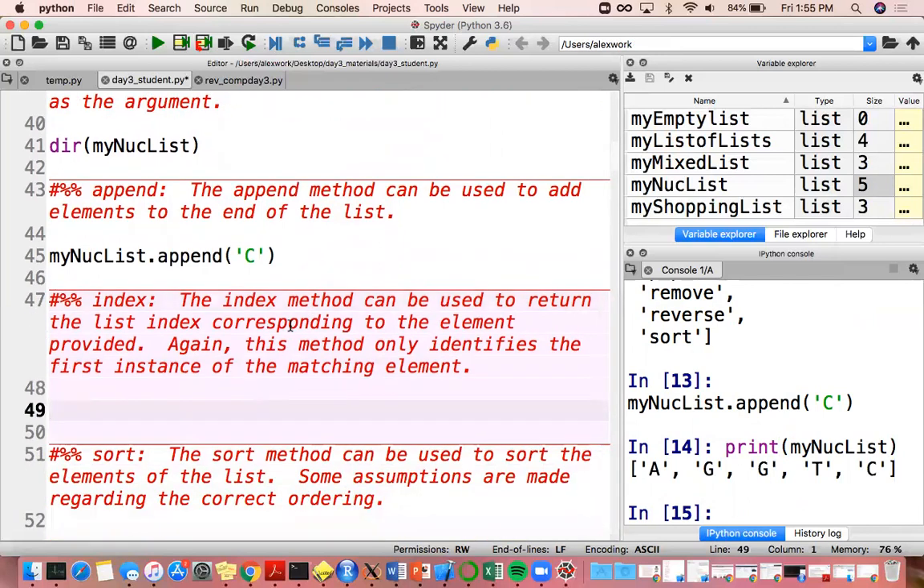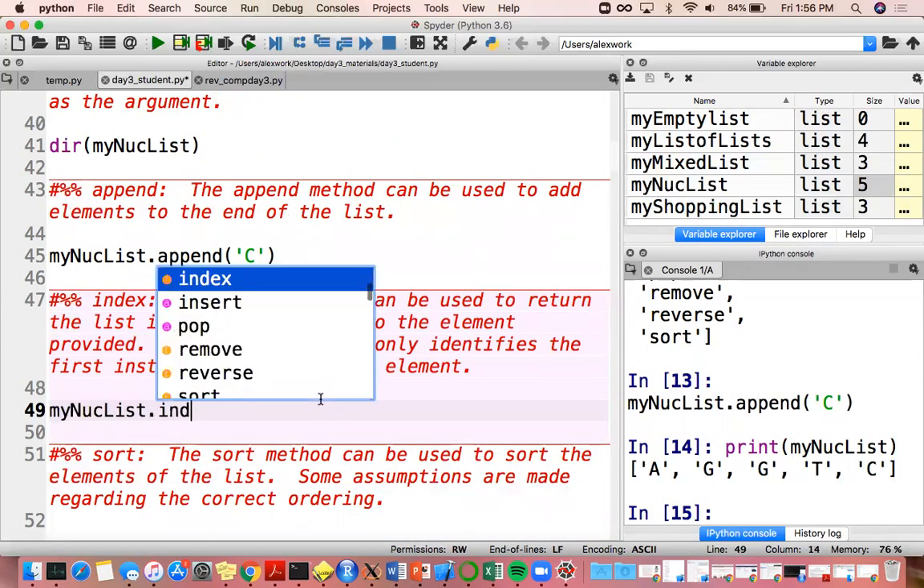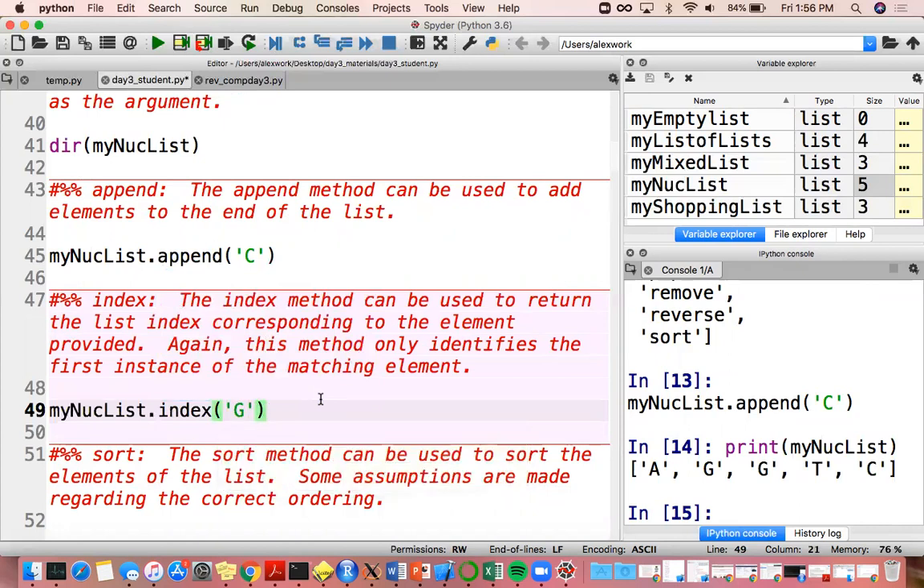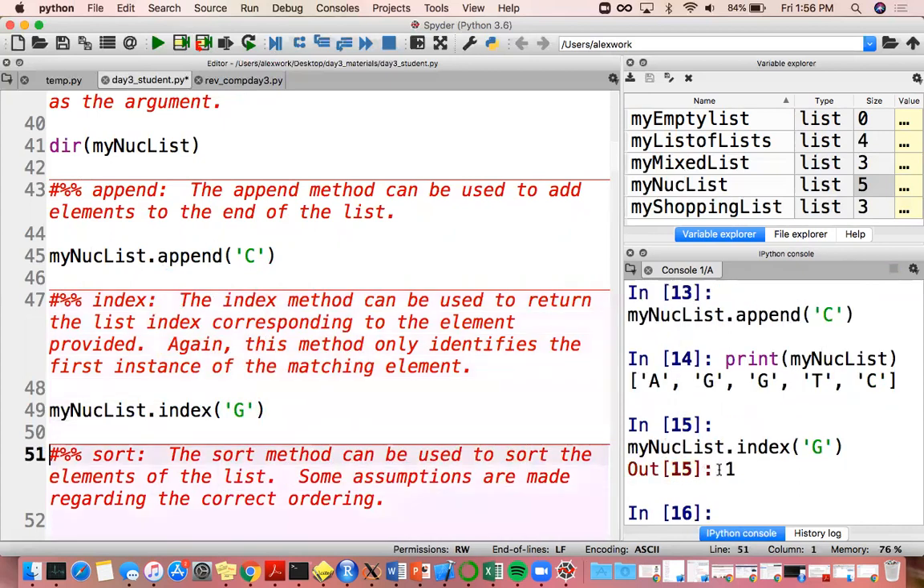The index method has a nice name. It will return the list index corresponding to the element you ask about, but be warned, it only identifies the first instance of that matching element, not all possible instances. So to demonstrate this, we'll index for the nucleotide G. So we'll type my nuke list.index parentheses capital G, press Control Shift Return, and I'm told the index value 1. Remember, we count from 0, so A is 0, G is 1. It didn't give me a 2 for the second instance of G in the list, just the first instance.